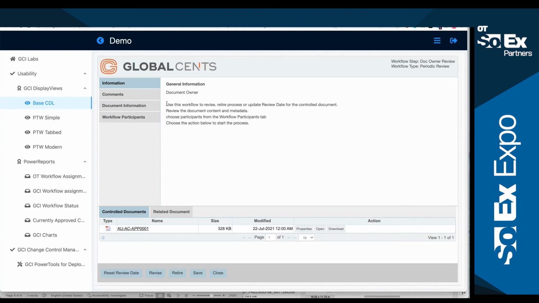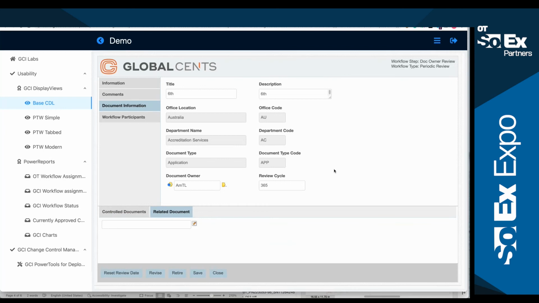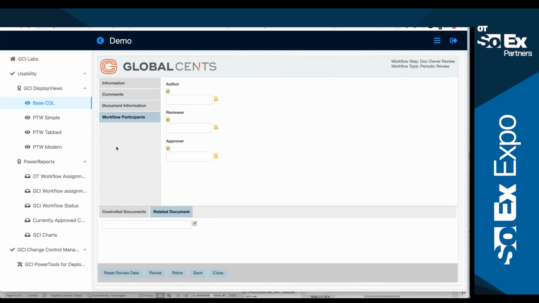So this is our out-of-the-box control document lifecycle solution, where you can have a variety of different metadata showing up on the system. You can add documents, you can have links going to other documents within the system. There's a whole lot of different functionality that you have, and as a creator of a document, you can pick who the authors are, the reviewer, the approver. So this is the basic look and feel of our baseline CDL.